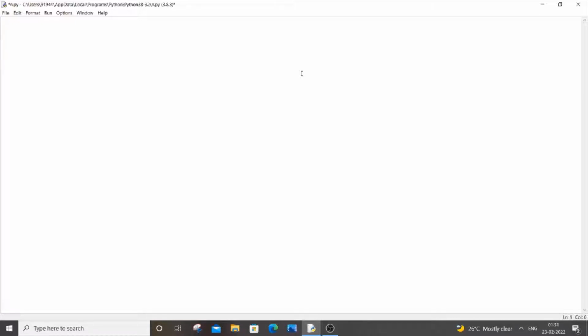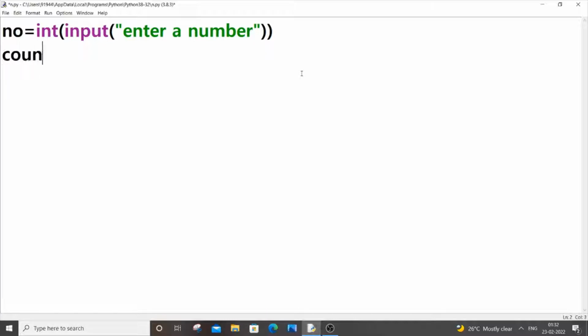So the first thing we will be doing is getting the input from the user. Let no be our number. no equal to int of input, "Enter a number". It's going to be our input number. In the next line, we are going to have a variable to count the number of digits in our given number. So count equal to 0. It's going to be initialized to 0.